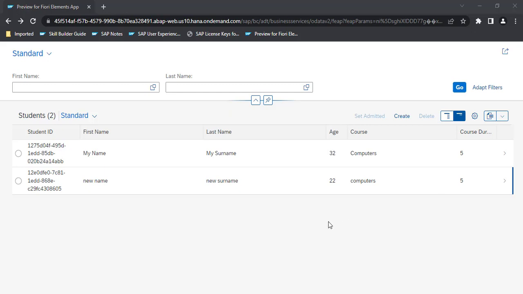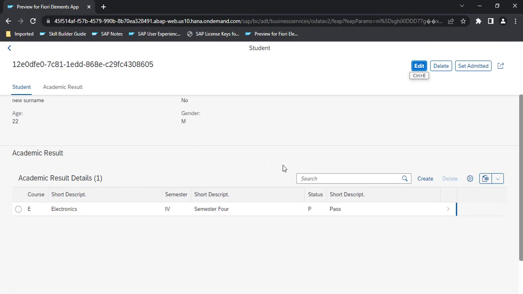So in this video, we are going to see how we can validate something onto the screen using RESTful ABAP programming. So this is how our current application looks like, and this is the object page.